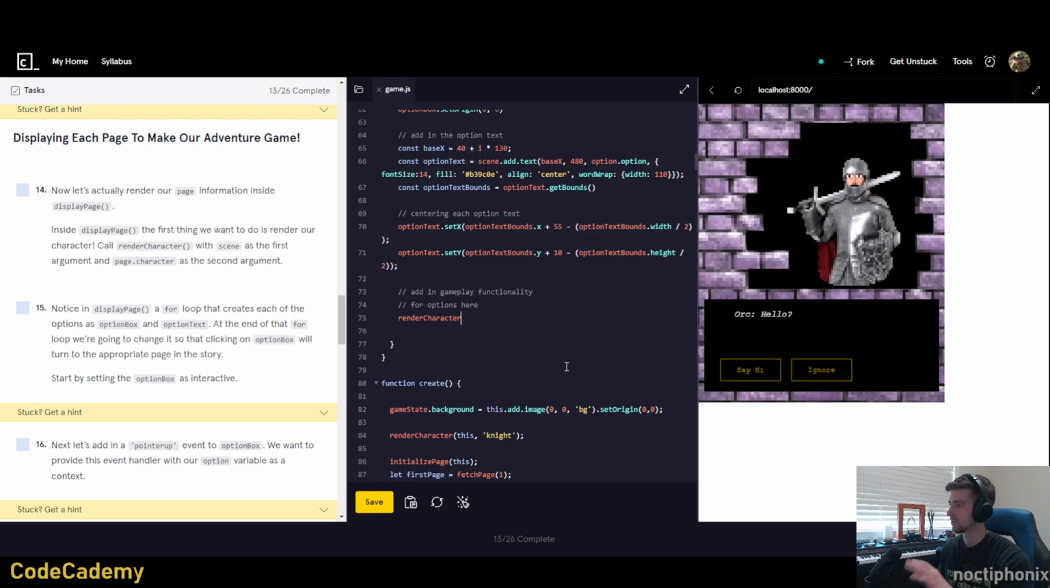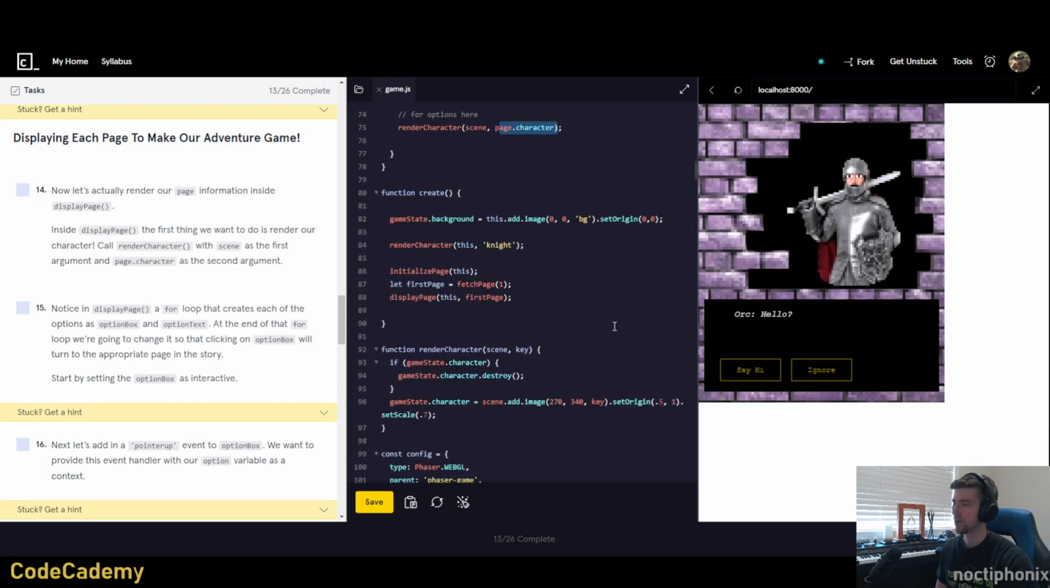I'll type it out first and then explain. This is why it was so important to have it outside of the create function. So we're going to do render character, scene as the first argument, and page.character. If you remember, that is going to be plugged into here. The scene is just the scene that we're in, the current scene, and the key becomes whatever is stored within the page.character property.